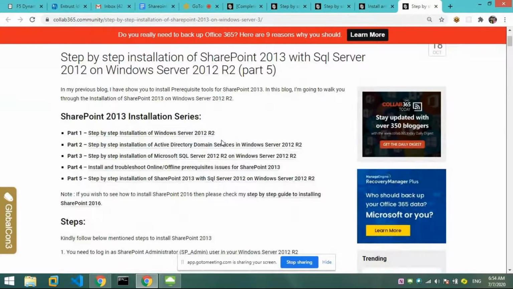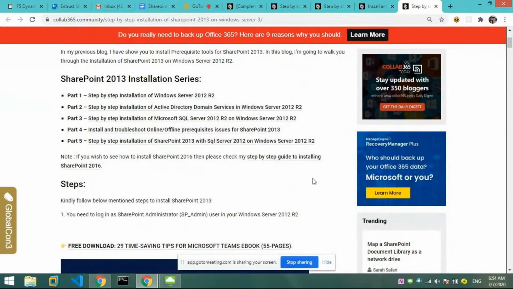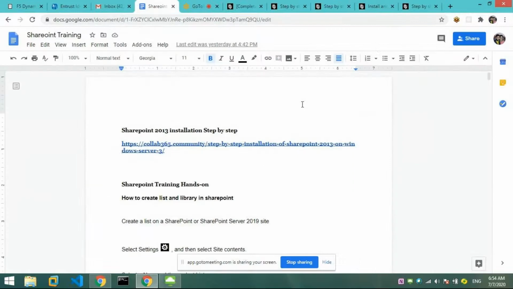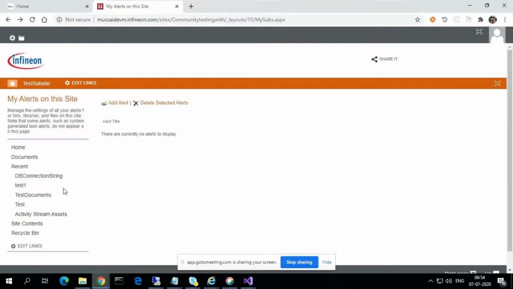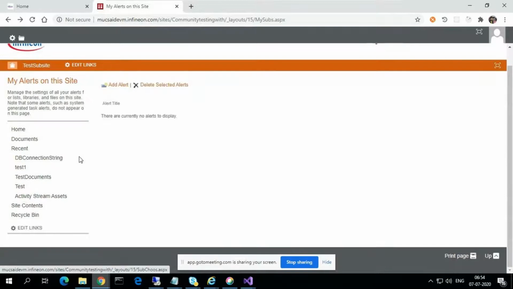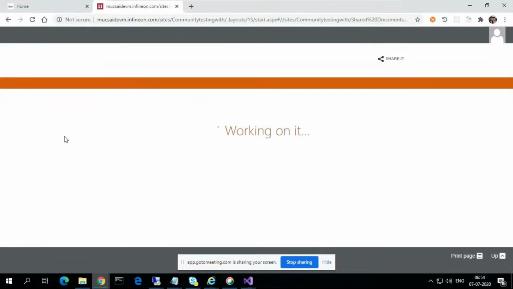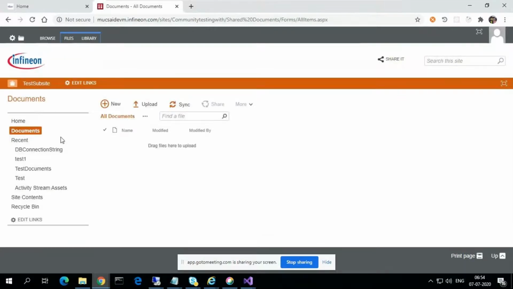So these are the things we can install. The next thing is, let me open the server. We will discuss some of the features in document library today, and after this we'll close the session.